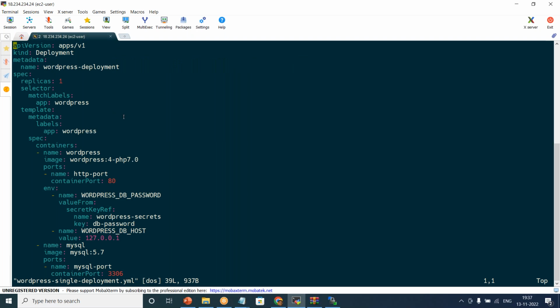See, this is a bigger one. Yesterday, whatever we did with Docker, the same thing we are doing in Kubernetes. So it's a deployment. Replica is one. And what we are doing, we are selecting the WordPress 4 PHP 7.0, and we are running it in port 80. Environment variables we are passing as WordPress DB password, and that password is taken from the password secrets, right? WordPress secrets. It will take this key and the value will be returned automatically.